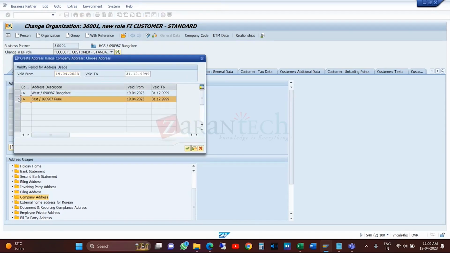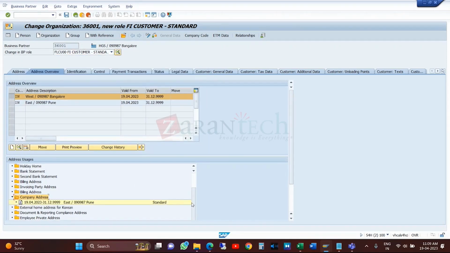Second, take the second Pune address and enter. So now Pune address, company address Pune. So this is the usual address, house address, and this is the office address, the Pune address. Like this, you can maintain the different address usages. In the configuration, we'll see how to create your own usage also.